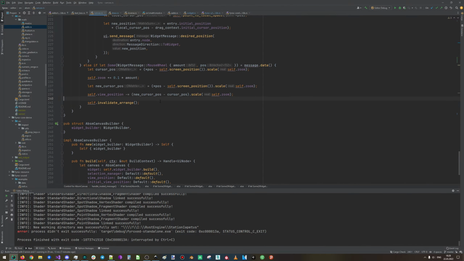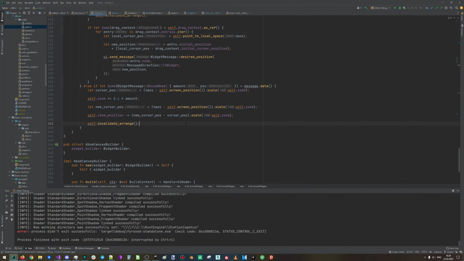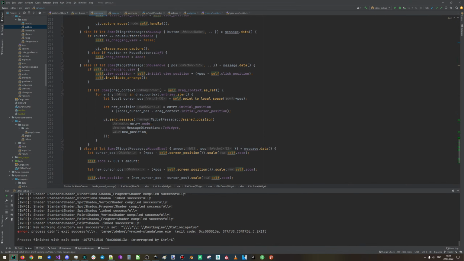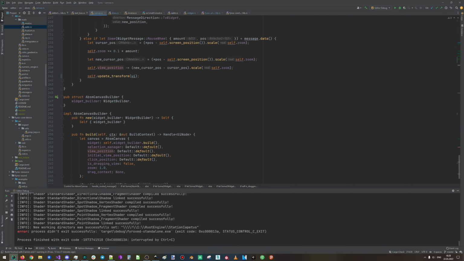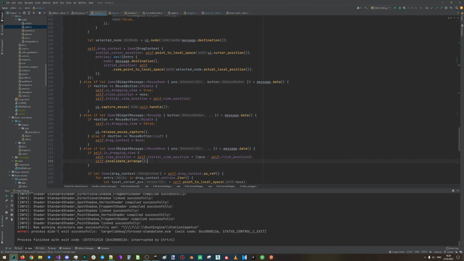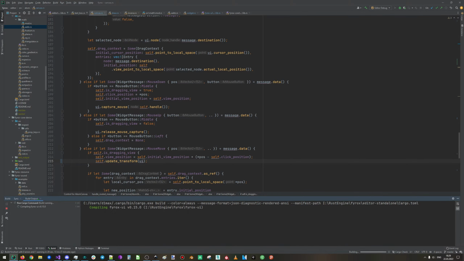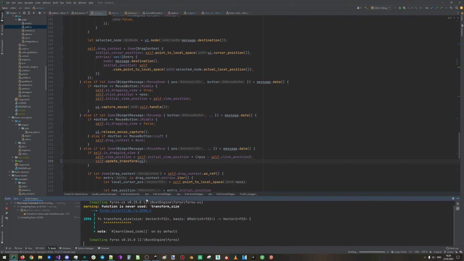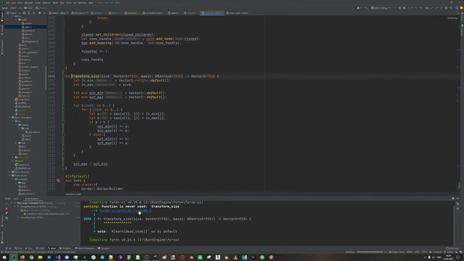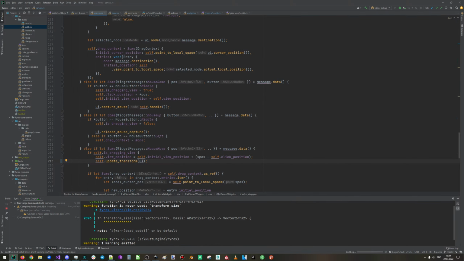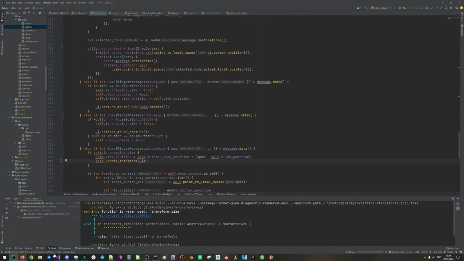And in here we don't need the invalidate range. We will just need this update transform and call that with the UI, and that will be for zoom and view position, like so. Let's check that. I hope it will work. Yeah, it is not used. And it will be used, I hope.